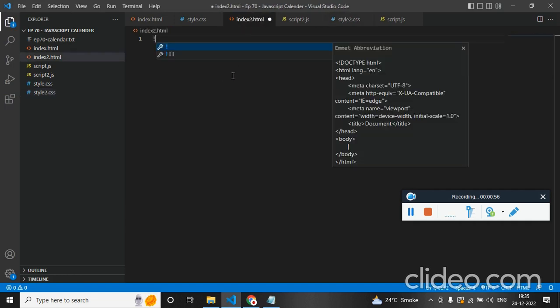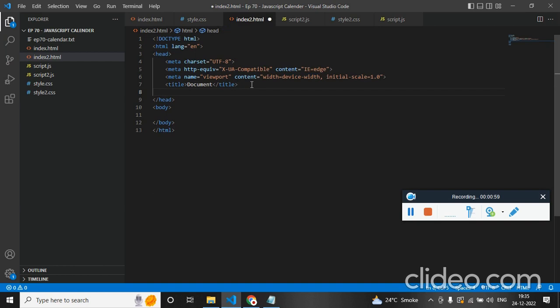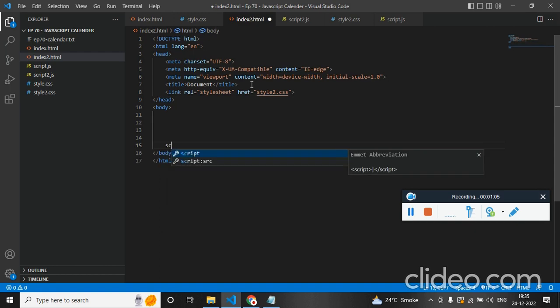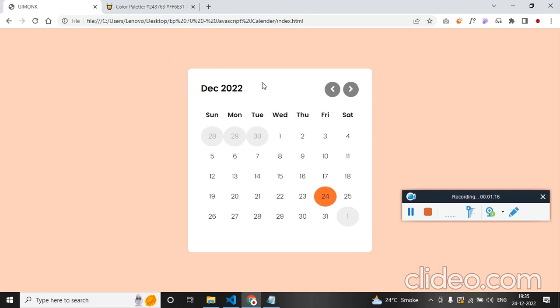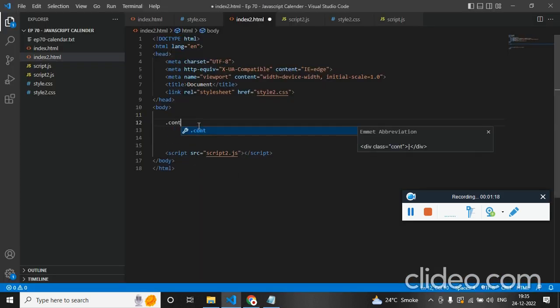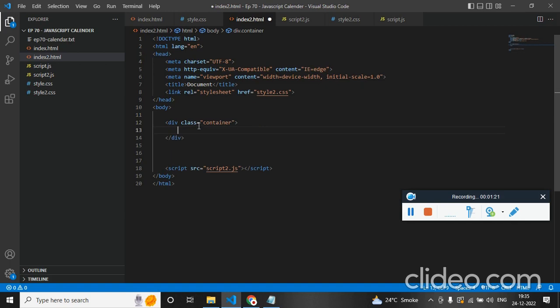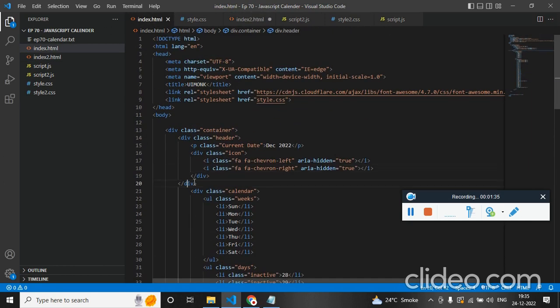In index2.html, exclamation tab, let's link the two files, style2.css, and it is recommended to have the script at the bottom, that's why I'm doing it, script2.js. Now we need a container which holds our data, so I'm going to name it container, the class. Let's have a header. Inside the header we need a p tag, and it will be current. I'll give it the class current date. I'll just copy paste the code to save time since it's HTML.